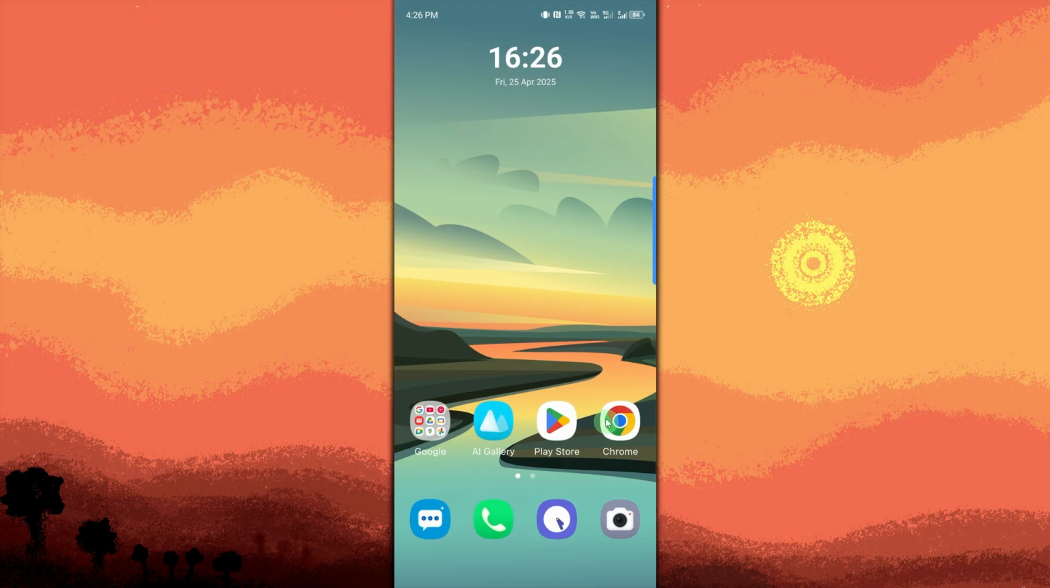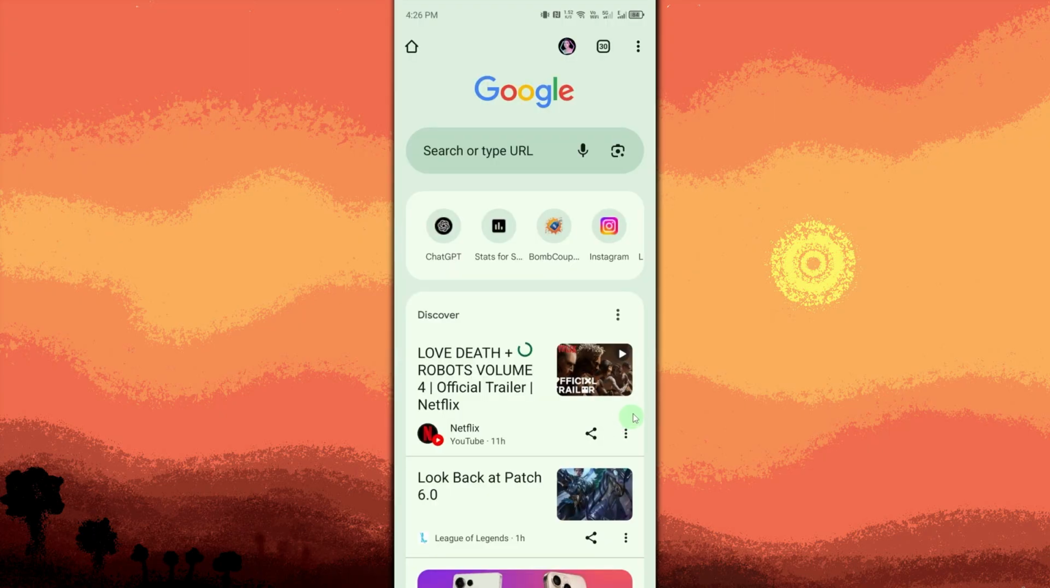First, open an app that uses the keyboard. Launch an app like Google Chrome or Messages where you can type. Tap on the text field or search bar.